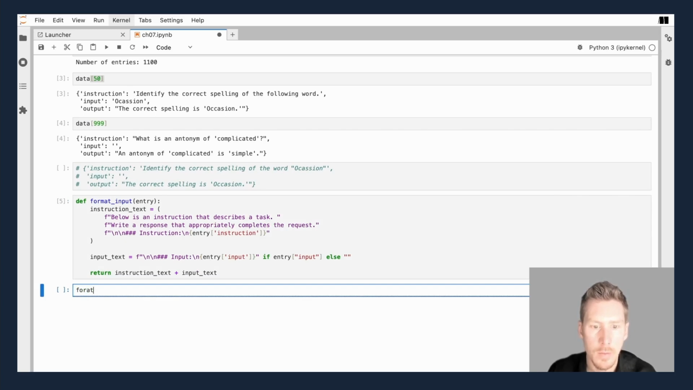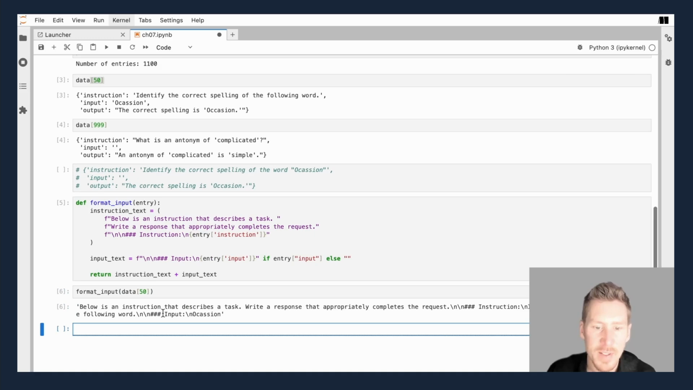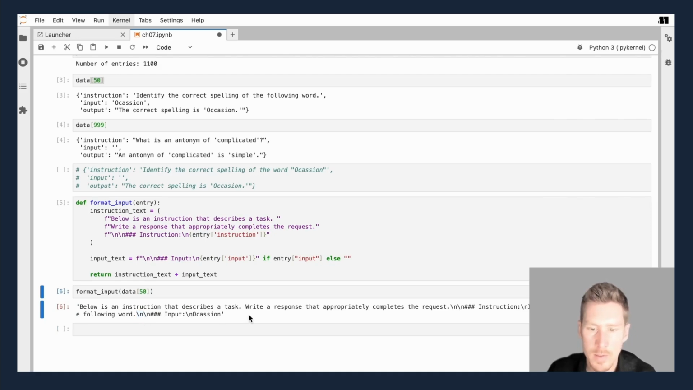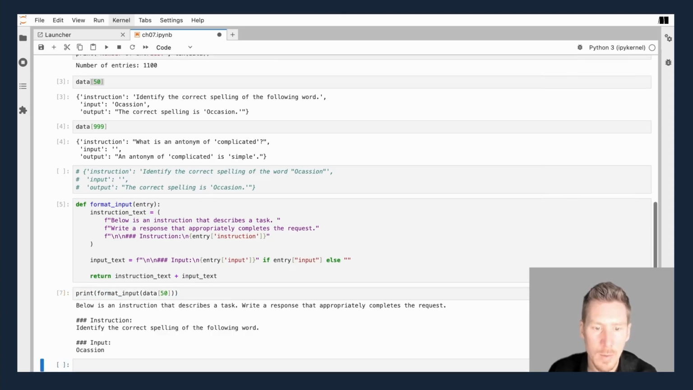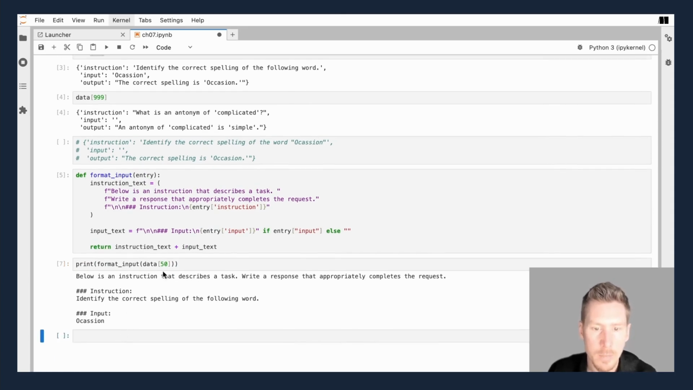So let me call this on our example, the one we have here. Of course, I need parentheses. I don't know what I was thinking. Okay, so here, this is how the LLM will see the input. You can see we have these new line characters. For us humans, of course, it's a bit easier to read if we actually render these new line characters. So let me add a print here. So this is how the LLM would see it.